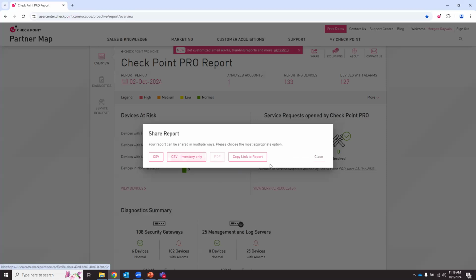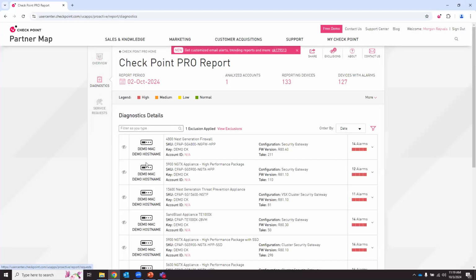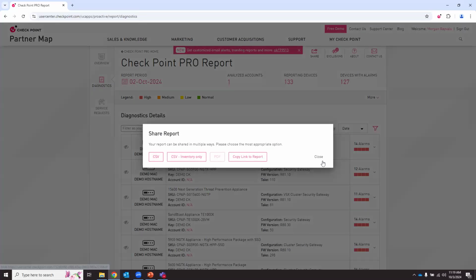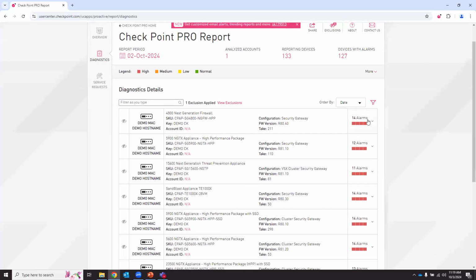If you click on CSV inventory only, it's actually going to export just the information that you see here, the MAC, host name, hardware type, SKU, account ID, configuration type, firewall version, and take. This will avoid you having to export the entire Pro report to CSV and get all of these different types of alarms, for example, in the demo report for 133 machines. This will just give you that inventory information.